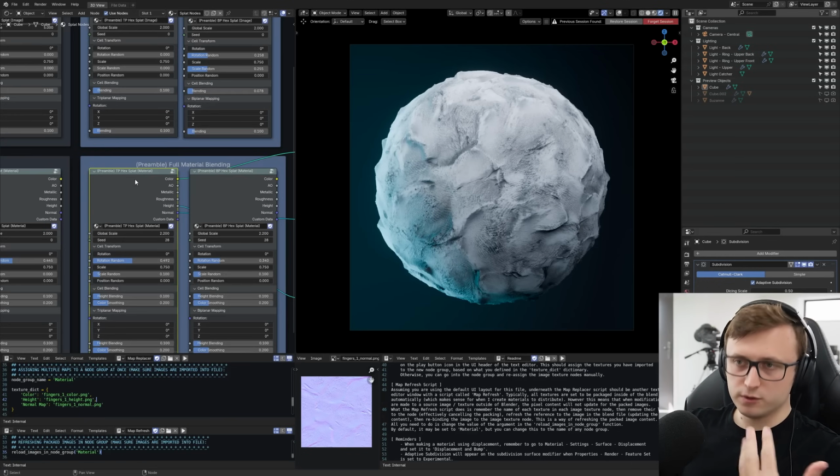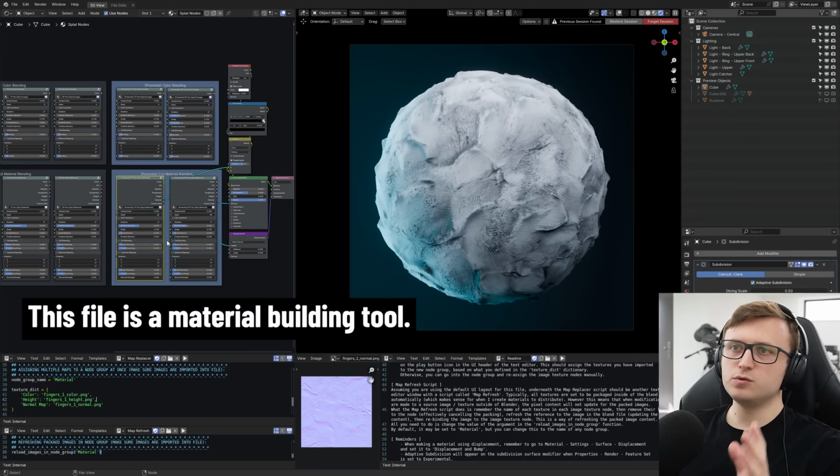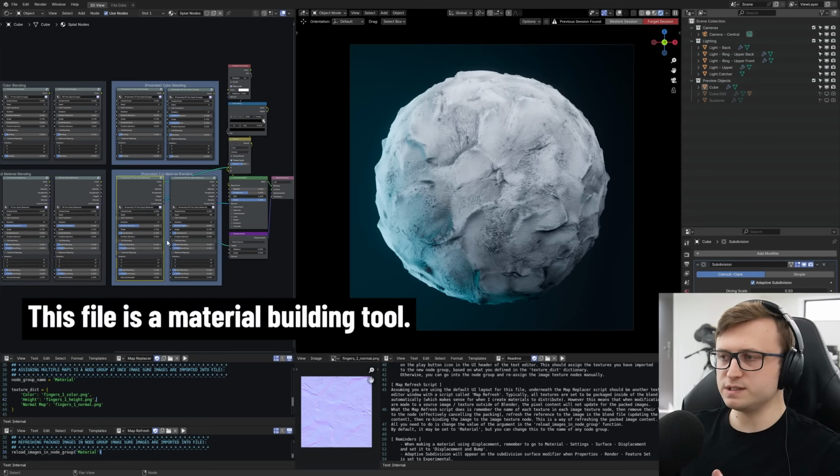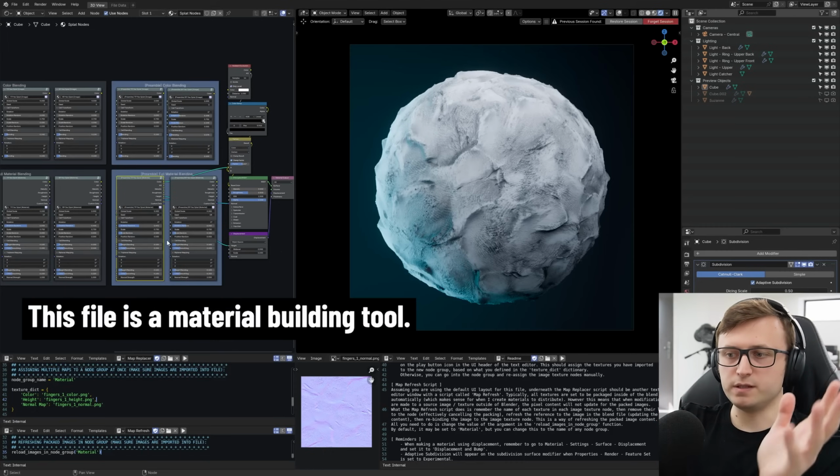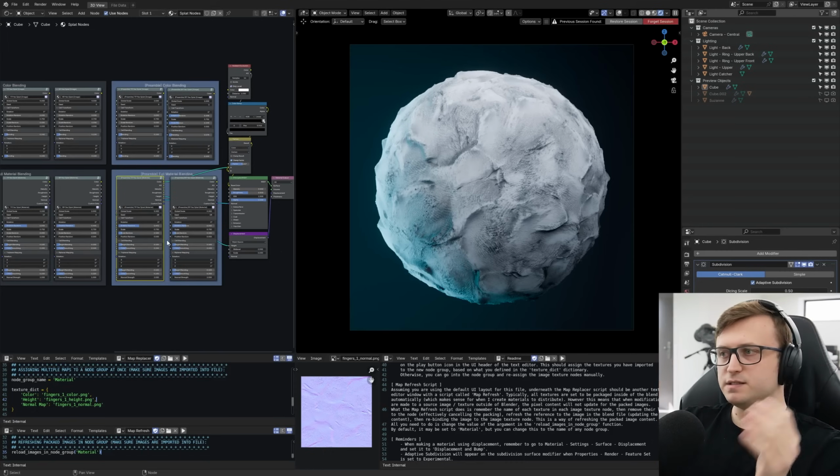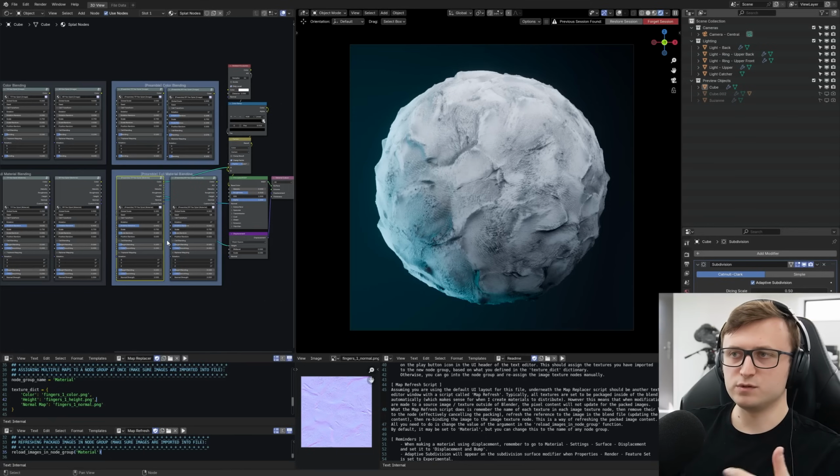With that in mind, what you're seeing with this file is effectively a tool that I've made, again with the help of Chris, to compose my own materials. These are scripts that I will use to make the process easier for me. This is the method I will use to make materials for future products.